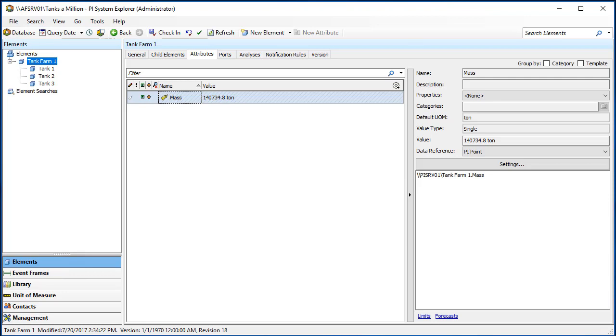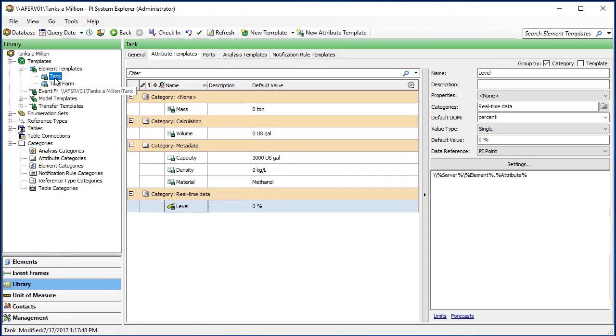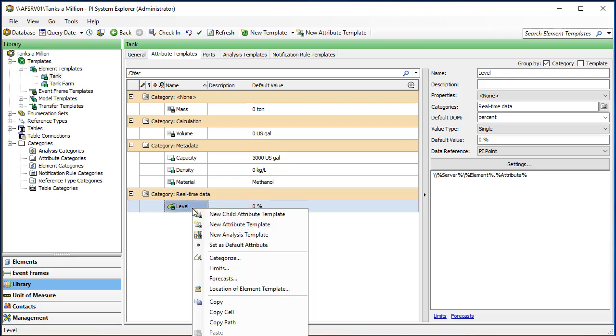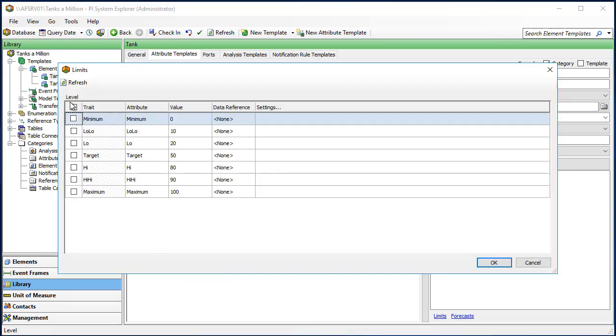To add the traits, we're going to jump to the library to the tank element template, and we're going to select the level attribute, right-click it, and add limits. And you'll see we're prompted with many choices, but we're going to choose low low, low, high, high high, and click OK.